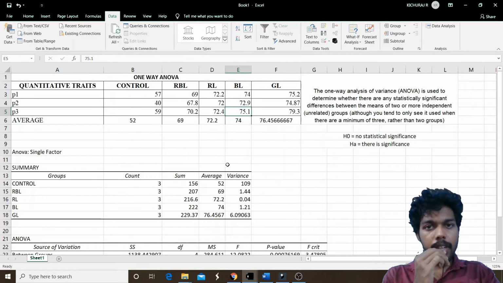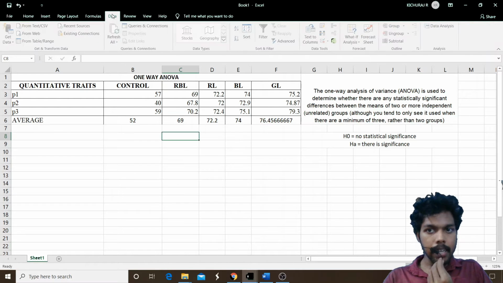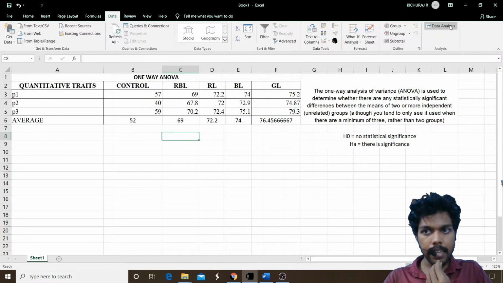The key objective behind this ANOVA test is to determine whether there are any statistically significant differences between these groups of data. For this process we are using Microsoft Excel 2019. So let's go. First of all, click on the Data tab and the Data Analysis button, which is provided in the rightmost portion of the ribbon.